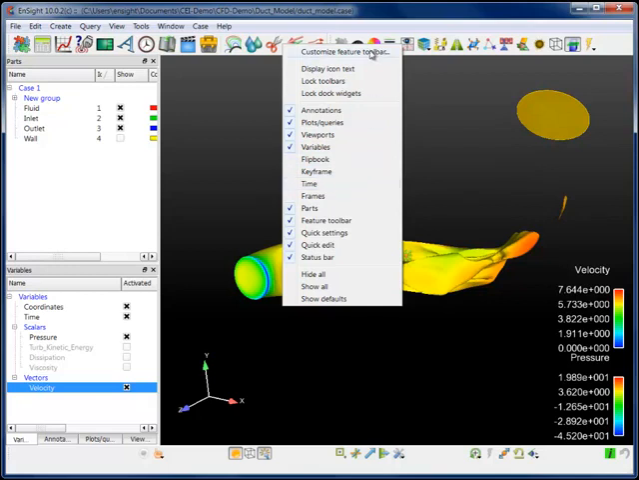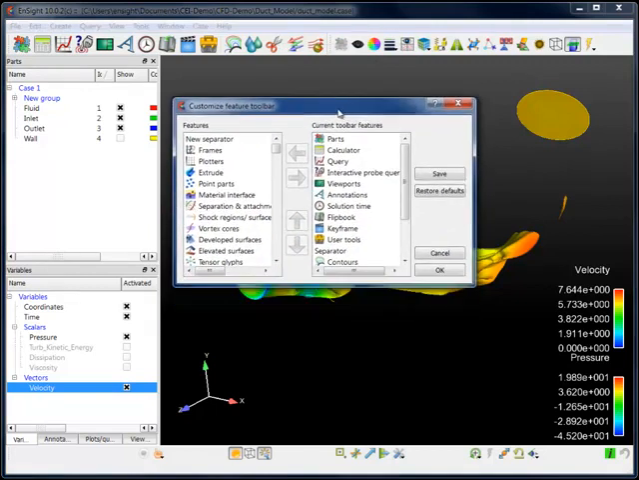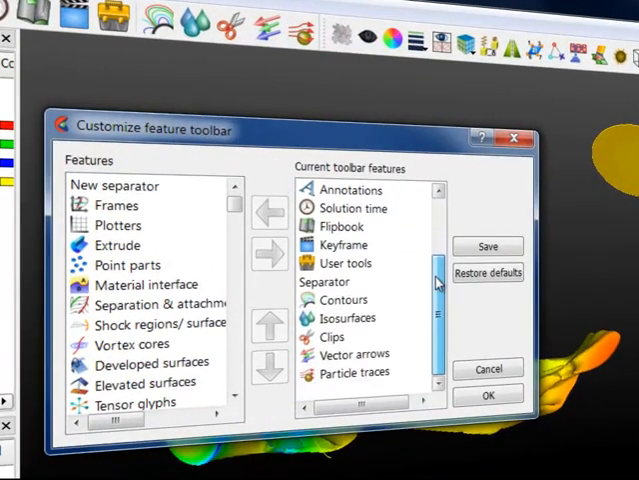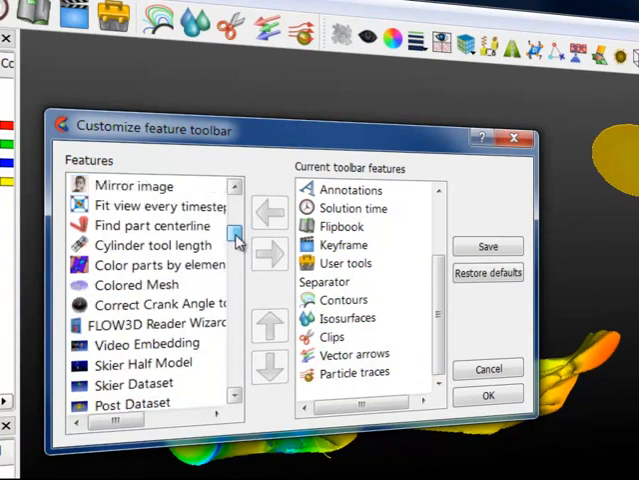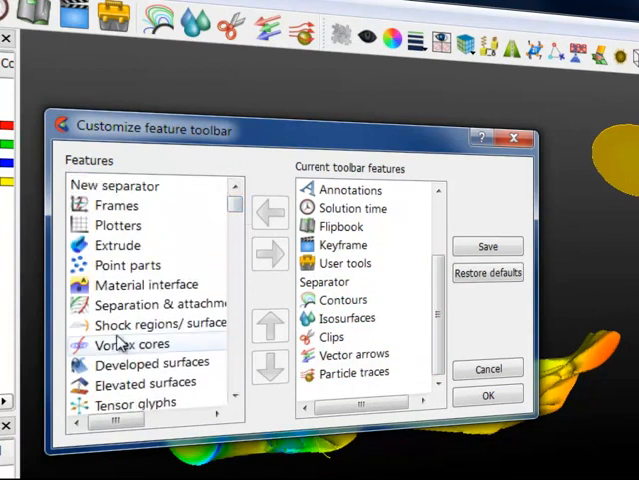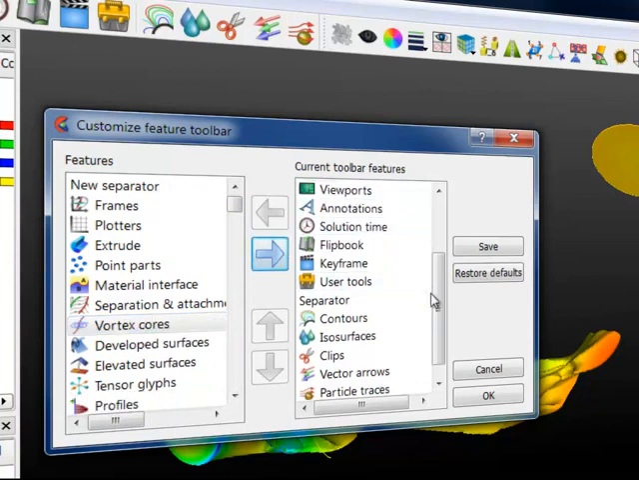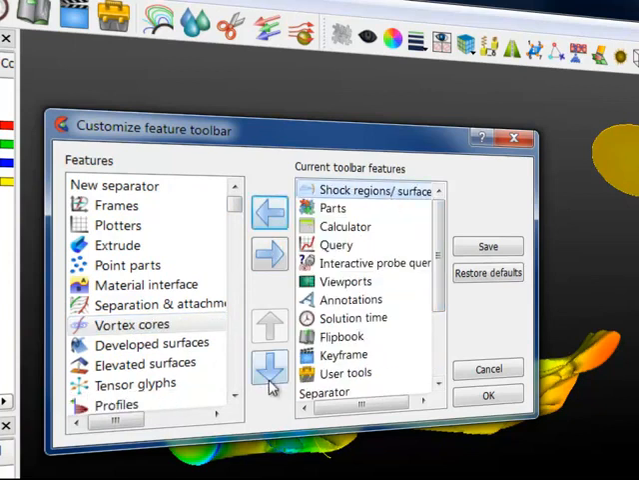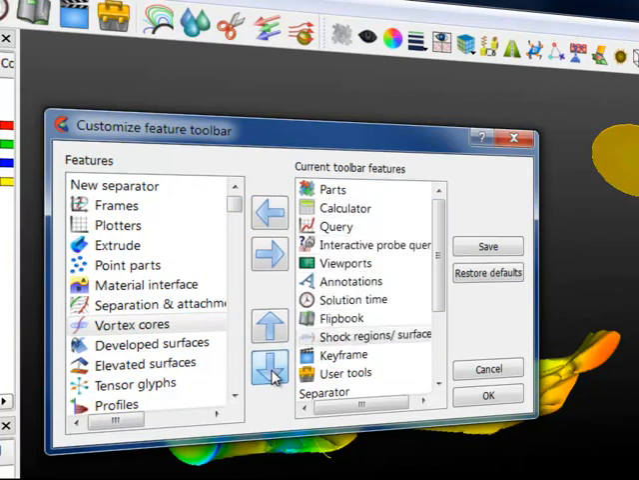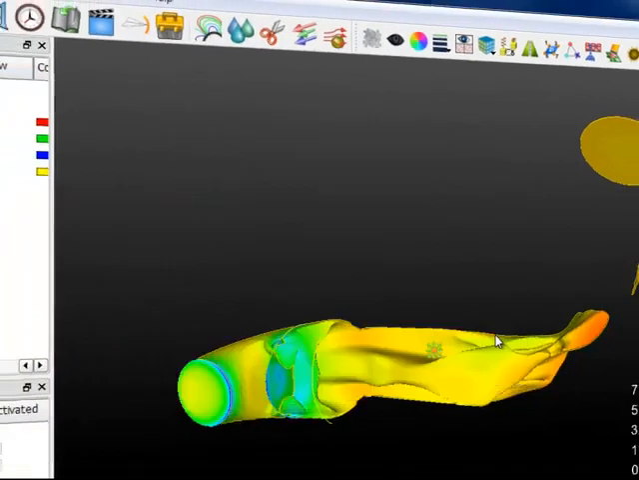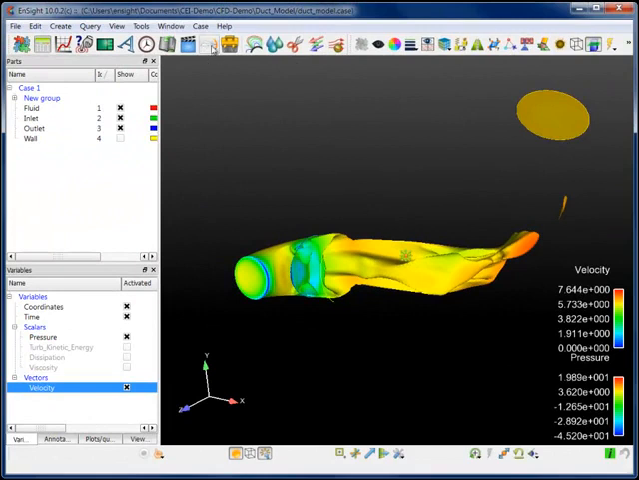Under the Customize Feature Toolbar option, we can go through and specify what we'd like to have as our layout of the icons across the top. So you can see here we have a separator bar here, and we have contours, ISO surfaces, clips, and so forth represented here. If there are other items that we'd like to add in, we can simply take it from the left-hand bar here. Let's say shock regions, we'll add it in, and perhaps move that down in the list so that it's a different location in our list. When we hit OK, we now have that shock surfaces represented here.